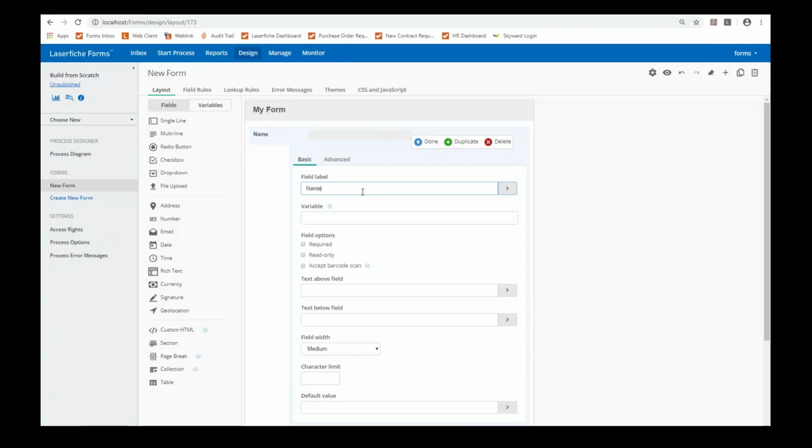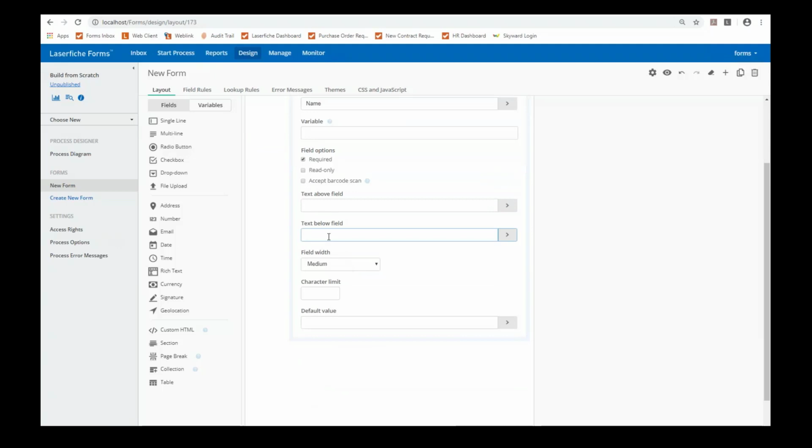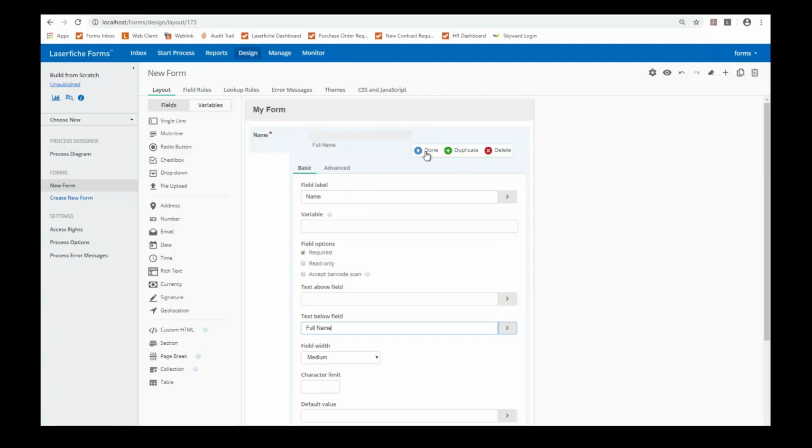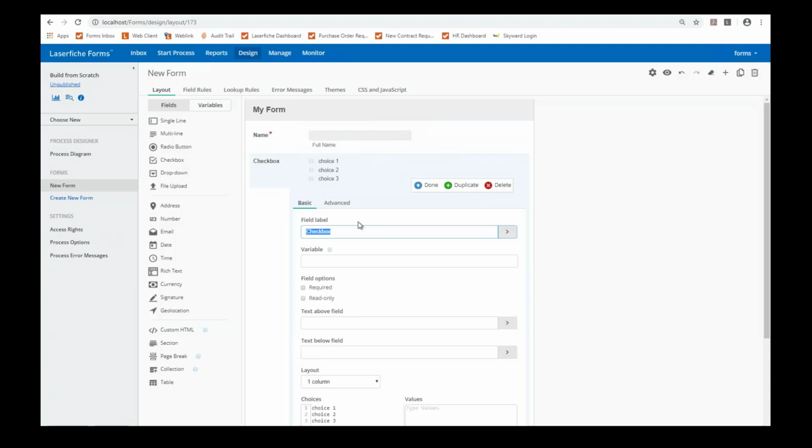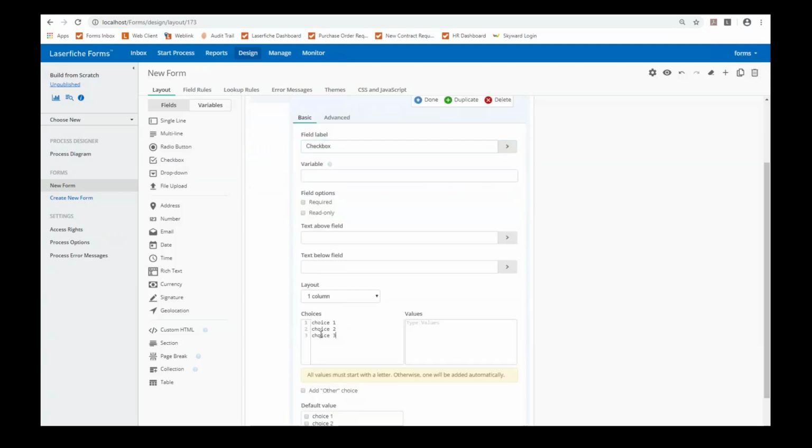We can start adding information by just dragging and dropping. So we'll drag a single line. Maybe that'll be name. You can make it required by just clicking a box. You can put information below the field without having to know any sort of programming or anything like that. We could have a checkbox. You just choose your choices.